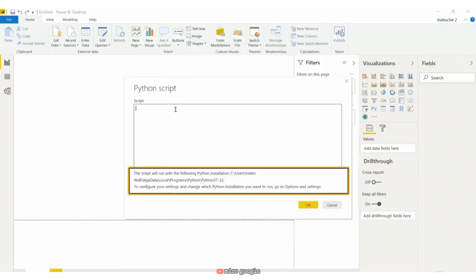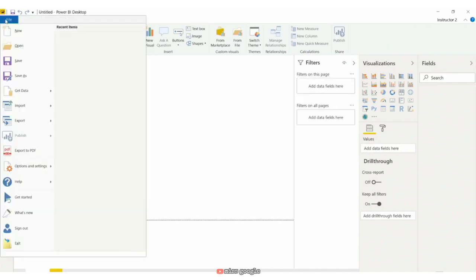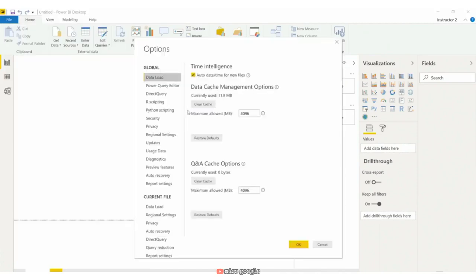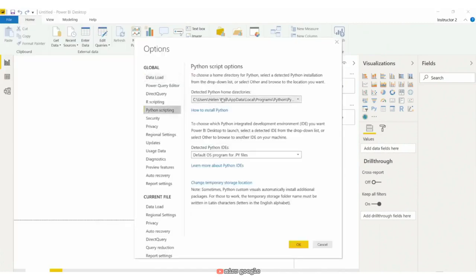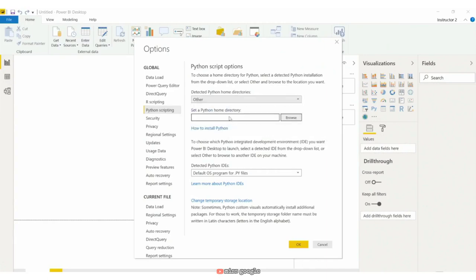We see at the bottom, this is where Python is installed. However, if you need to change the settings on your computer to get Python to run, let's click out of this menu and point to a different folder. On the File, select Options and Settings, Options, choose the Python Scripting tab, click the drop-down menu, and select Other, where you can point your Python home directory somewhere else. I'm going to cancel that because mine is already fine.